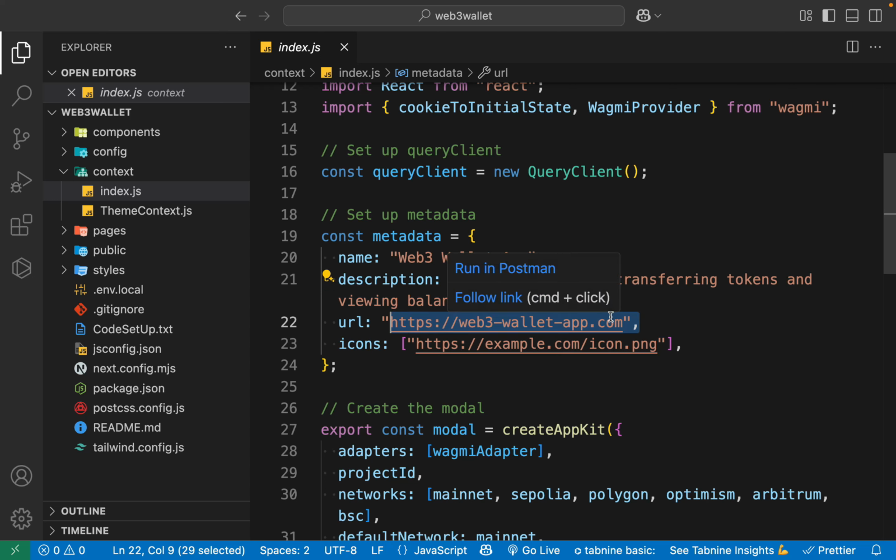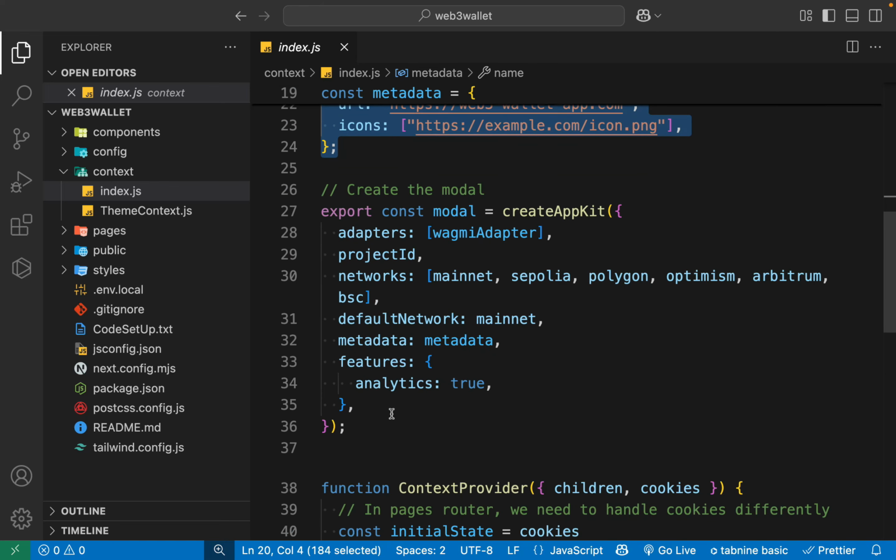In that way, you can have a seamless connection with the application, because it's going to be a unique identification for your application. You have to give the icon of your application, meaning the logo. And here we have built our custom adapter.